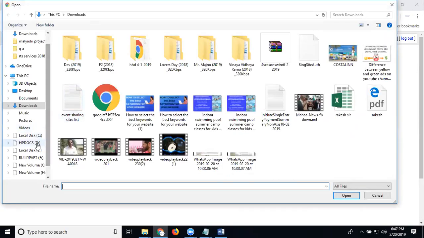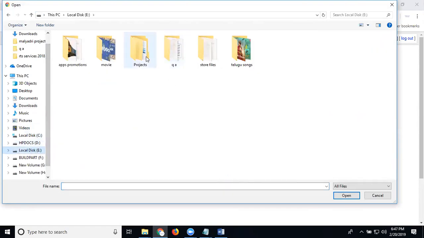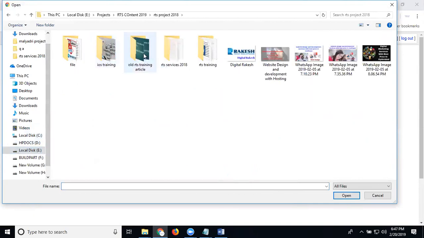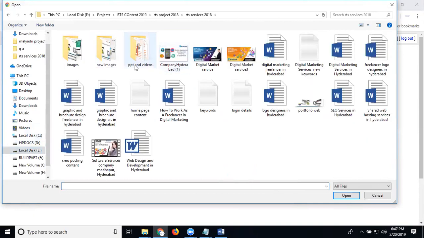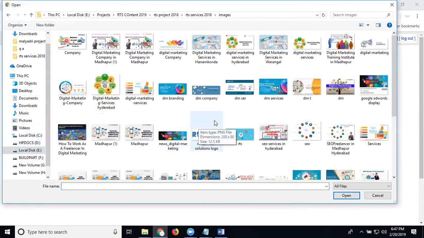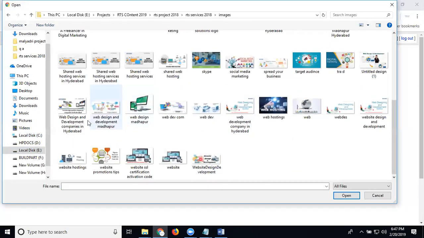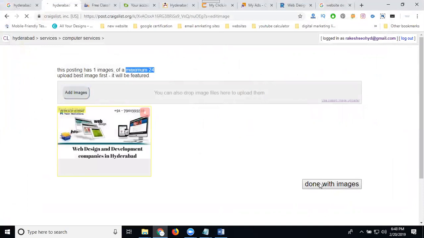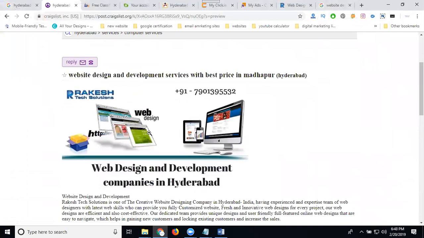Here, you can select your particular folder and select your image. The image is a guru for your classifieds. Where the image is, just select it. After you're done with your images option, it is uploading the image, wait until it's done. Now it's done with the image. Your classified posting is done on your option.